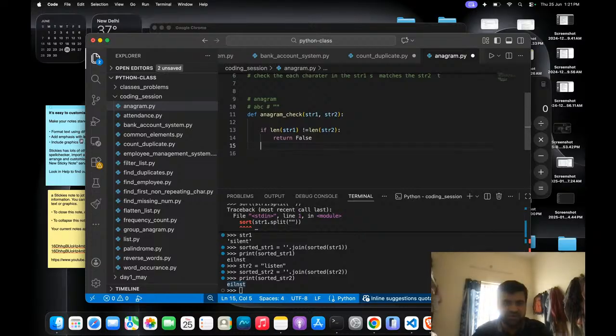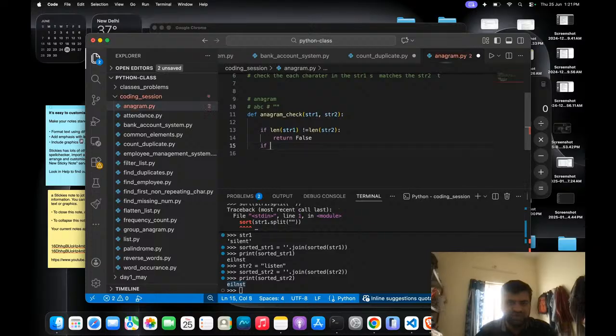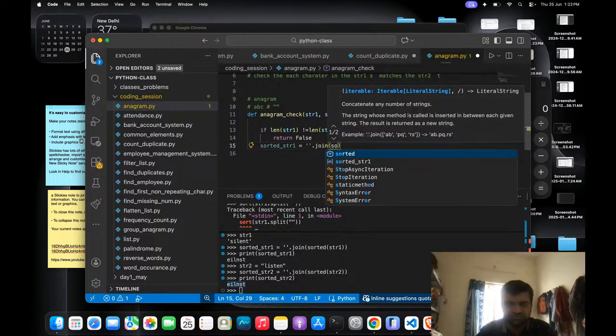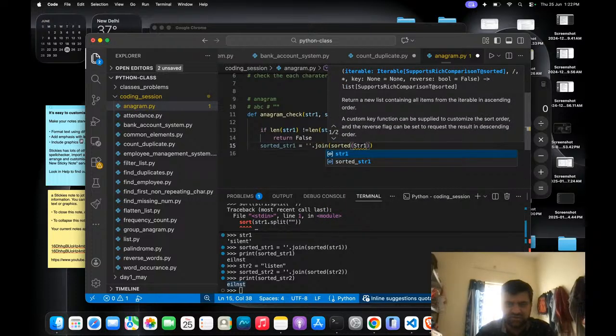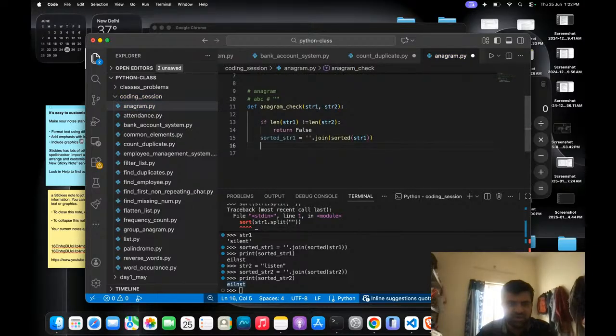Now what I will do, let us use two variables, sorted str1 and sorted str2.